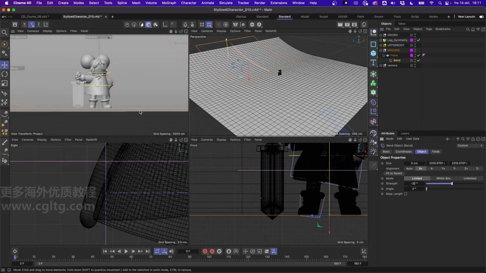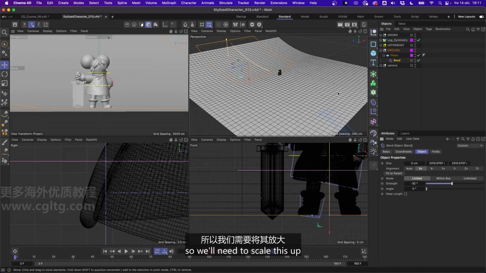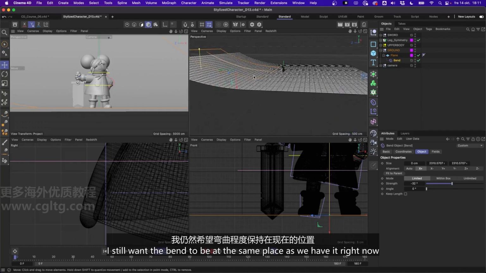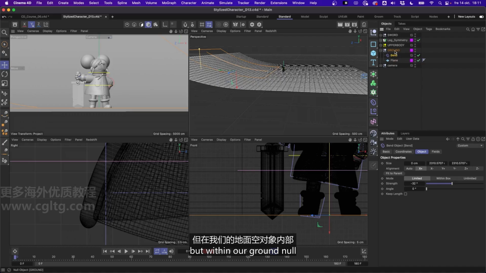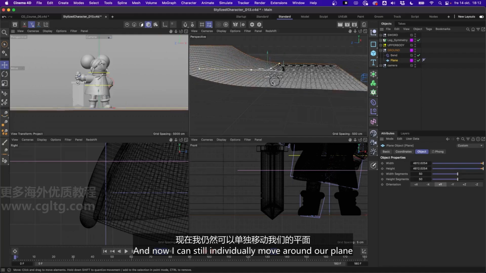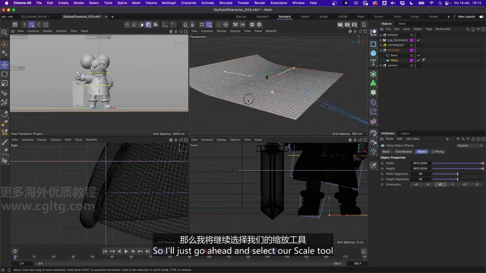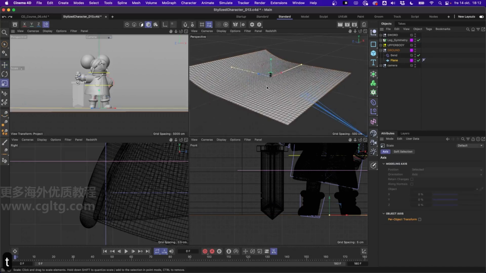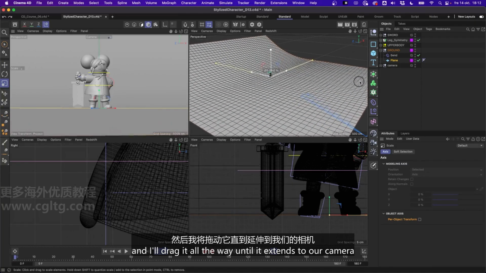Great. And as you can tell, the ground plane doesn't really extend out to the edge of our camera. So we'll need to scale this up, but I don't want to scale the bend up. I still want the bend to be at the same place as we have it right now. So an easy way of doing that is to drag our bend outside of our plane, but within our ground null. And now I can still individually move around our plane, but the bend stays in place. So that's perfect. I'll select our scale tool and I'll drag it all the way until it extends to our camera.